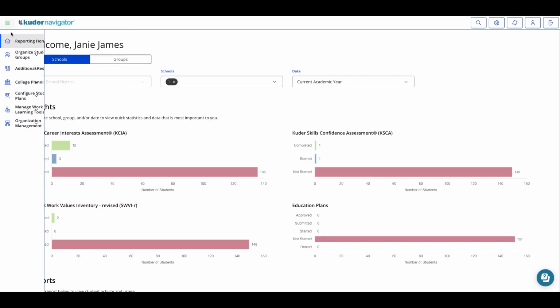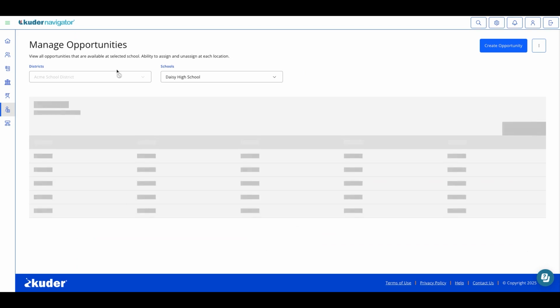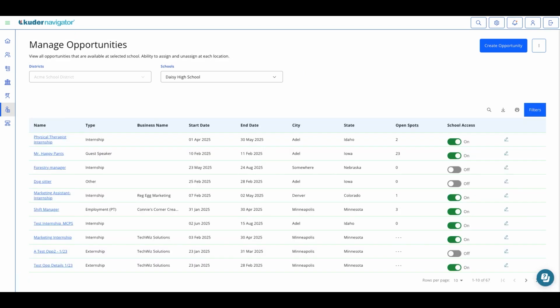To find our work-based learning tools, we'll hover over the left side navigation menu, click on Manage Work-Based Learning Tools and Opportunities. This opens up a Manage Opportunities page showing all opportunities available at the selected school.